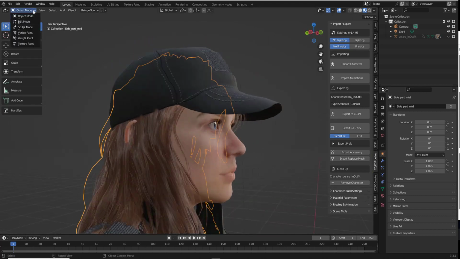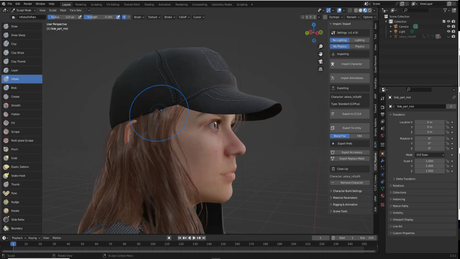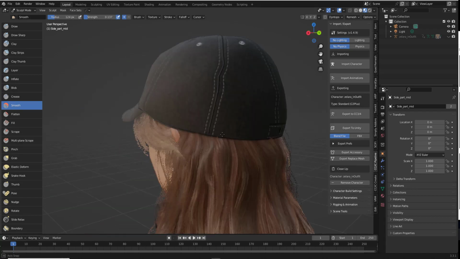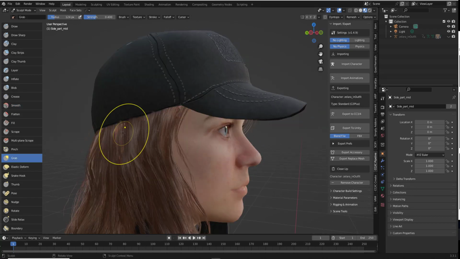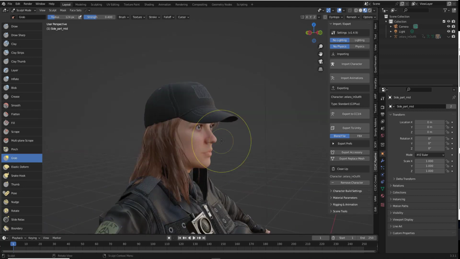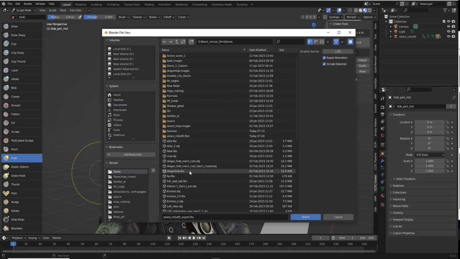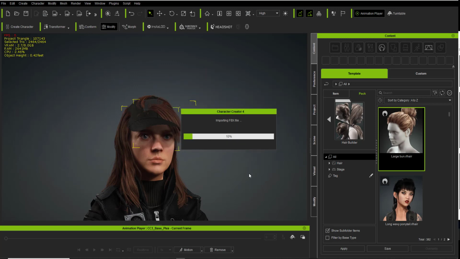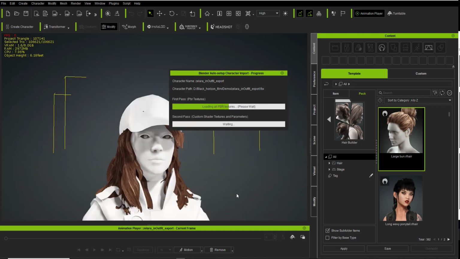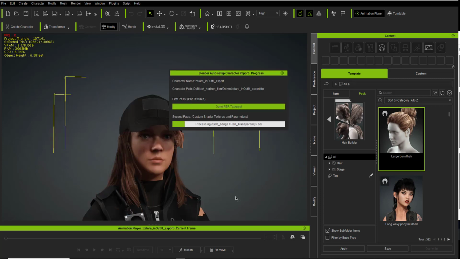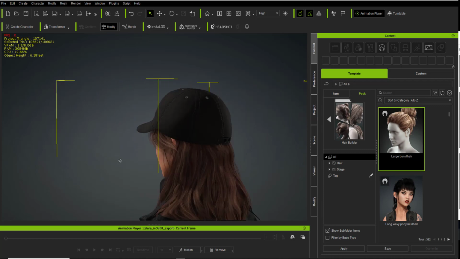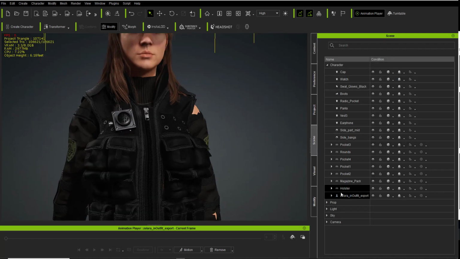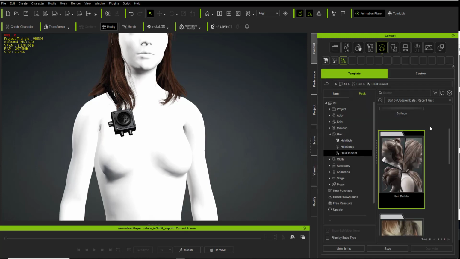I made the hat a little bit bigger because I think the hat was a little bit too small for the hair and the head. So I went ahead and enlarged it, and when I was happy with it, I brought it back inside of Character Creator with the import function of the plugin, and it brings it in, and let's see what it does. Yeah, that's nice. That's cool.